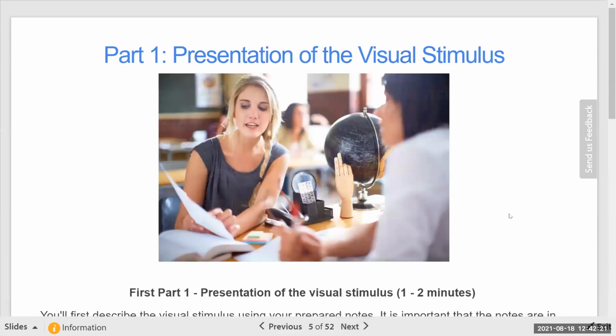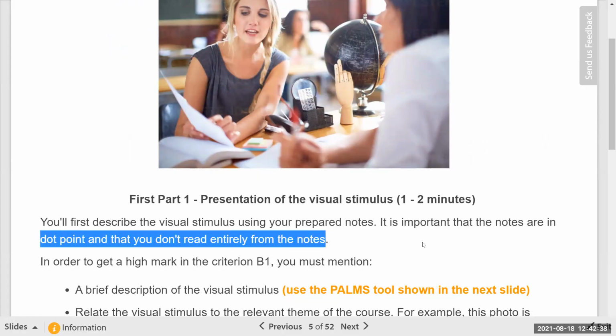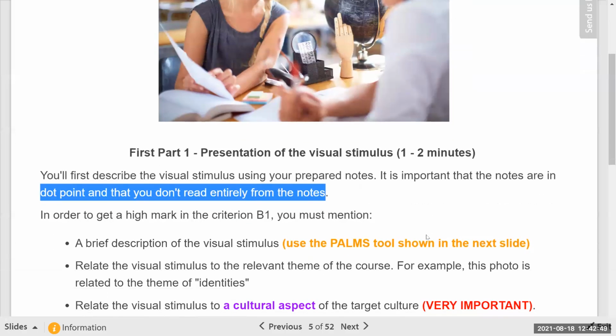Okay, so now we come to the presentation of the visual stimulus. This is the first part, which goes for 1 to 2 minutes, where you first describe the visual stimulus using your prepared notes. It's important the notes are in dot points and that you don't read entirely from the notes. Obviously it's going to be hard to control, but ideally if you just have dot points and you're not relying too much on what you've written, then that's going to be best.